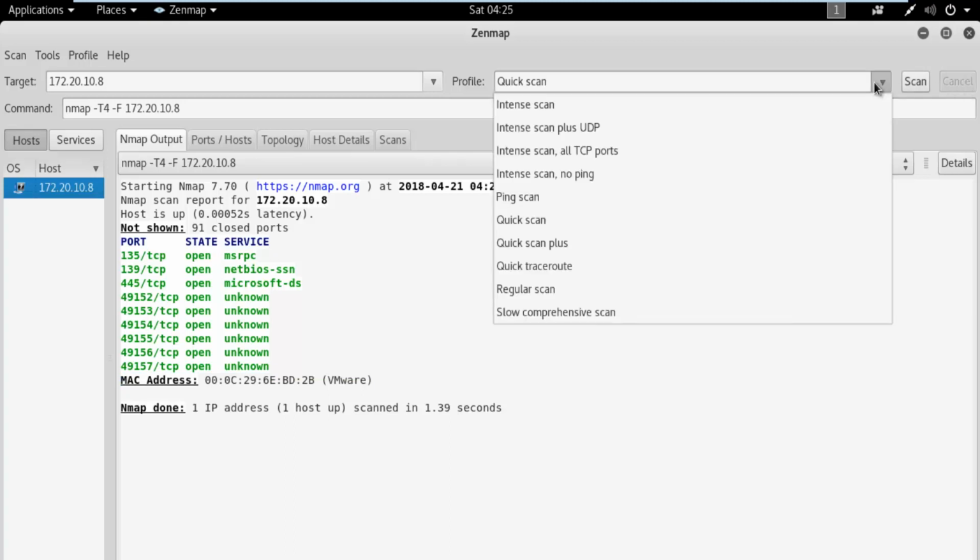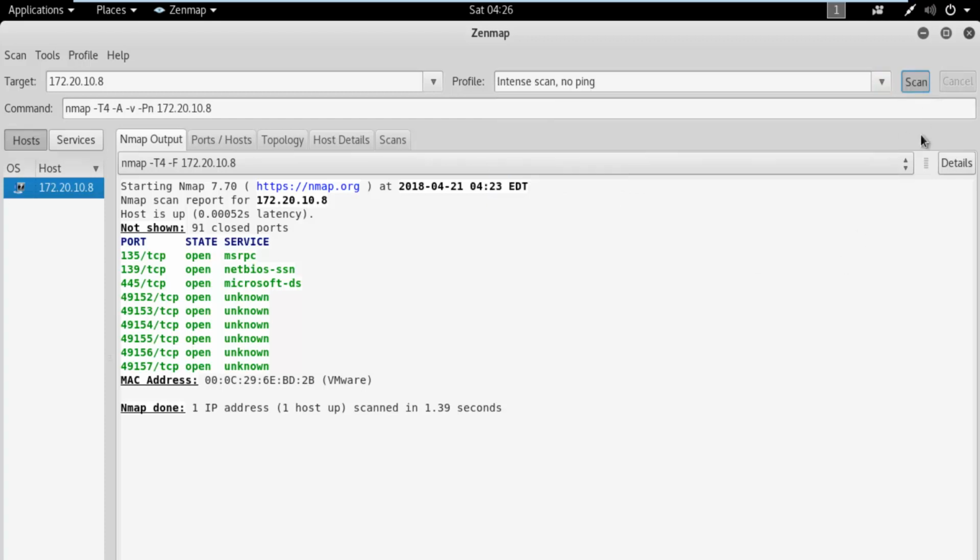Let's talk about some other profile. For example, if you don't want to perform a ping scan, if you directly want to check the open ports, how can you do that? It's quite easy. Check here. This is the profile which says intense scan, no ping. It means you don't need to ping. If you are assuming that the machine is live, then why are we doing pinging again and again? The machine is alive, so just assume that and try to find out the open ports available in the machine. So you can select intense scan, no ping and click on scan.